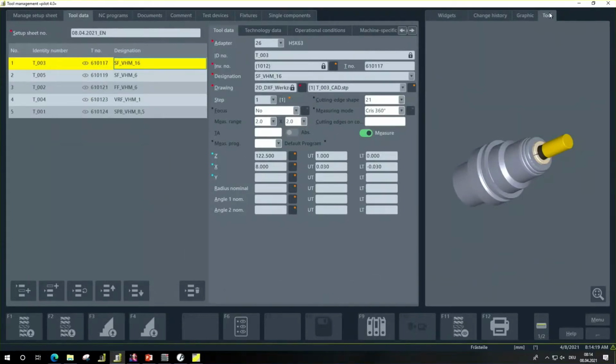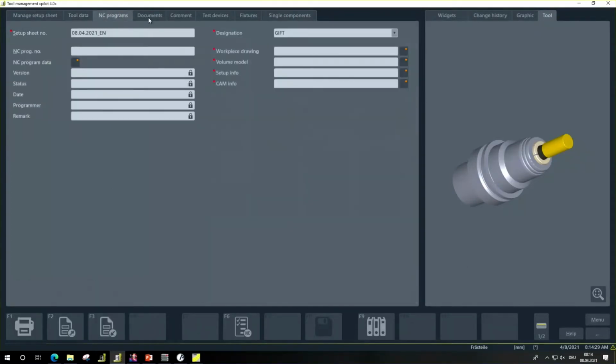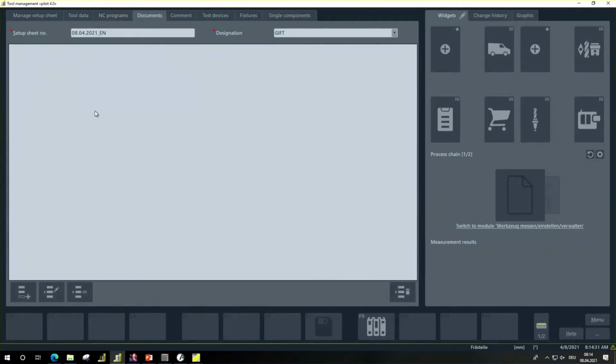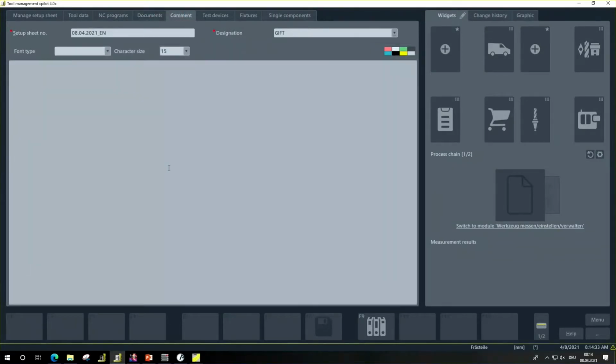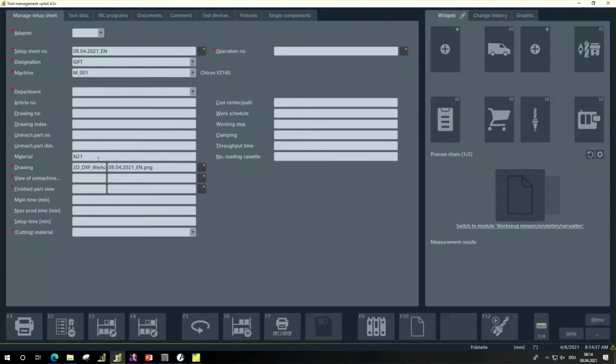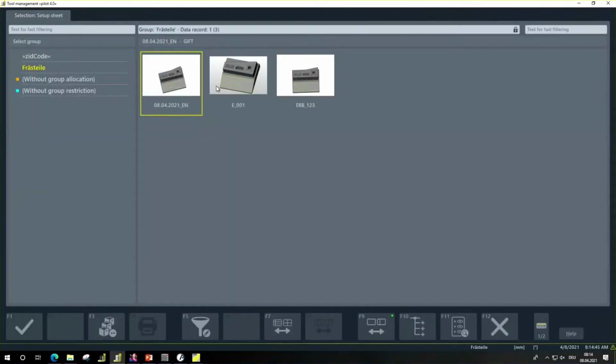As well, we're having graphics and much more information. So this setup sheet now is still quite empty, because we haven't filled it out. The information we have now already came from the CAM Studio. But let's show you how a complete setup sheet can look.